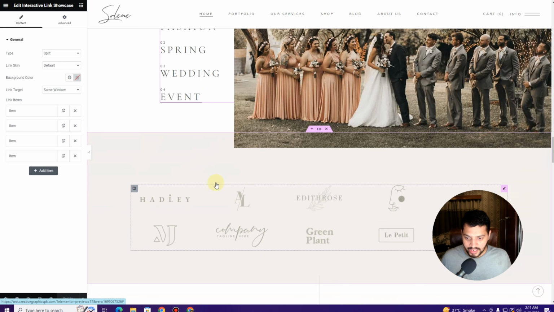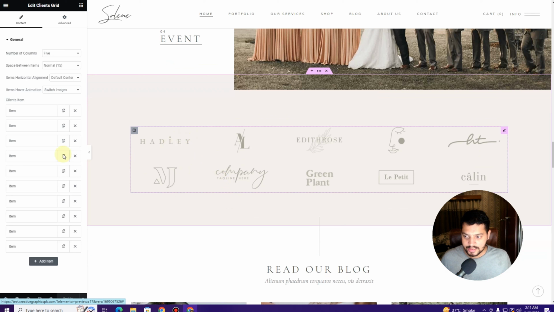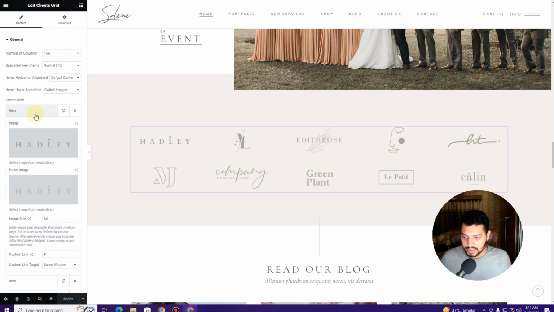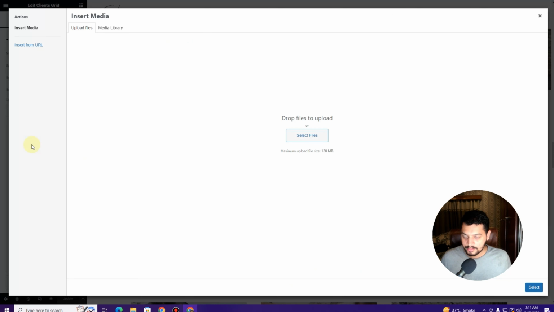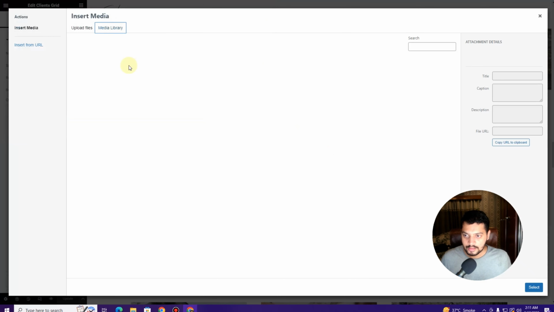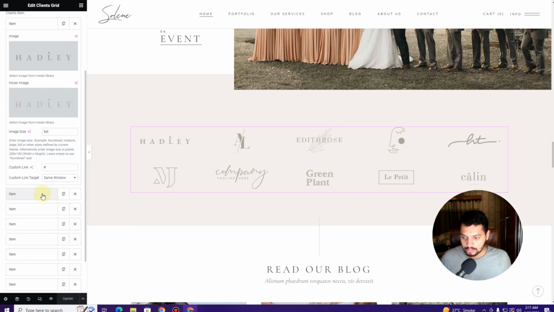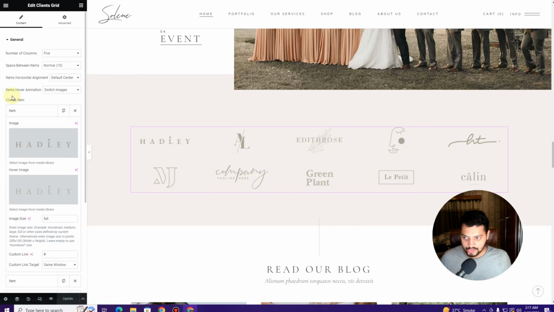Next up, we have this logo section. For this logo section, once you click here, you will see all of these logos that are listed here. If you click on any of these items, you can see this logo. In order to update this logo, simply click here, and then you can upload your own logos from your media library, or you can select one of those in the media library, and that is how they work. That is really simple.